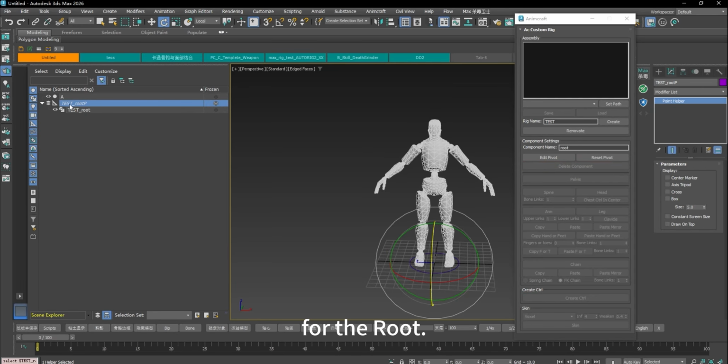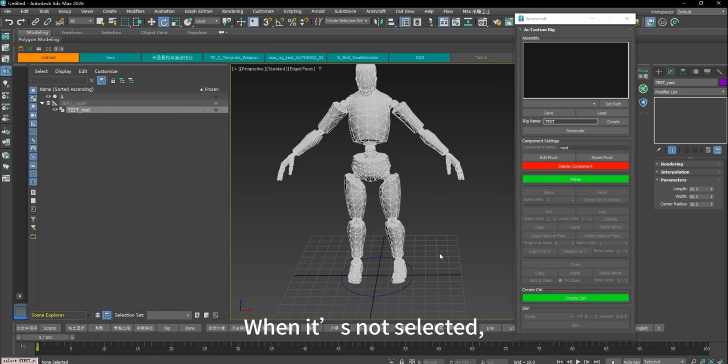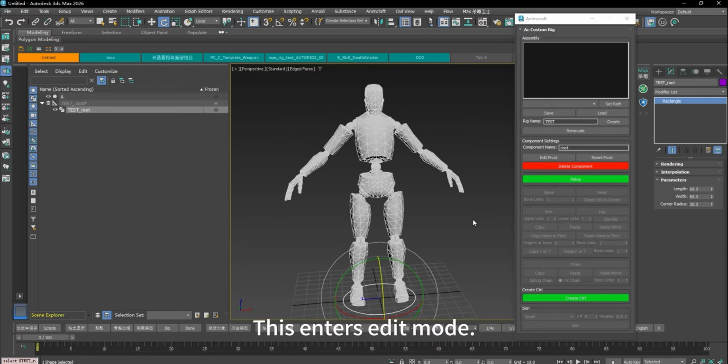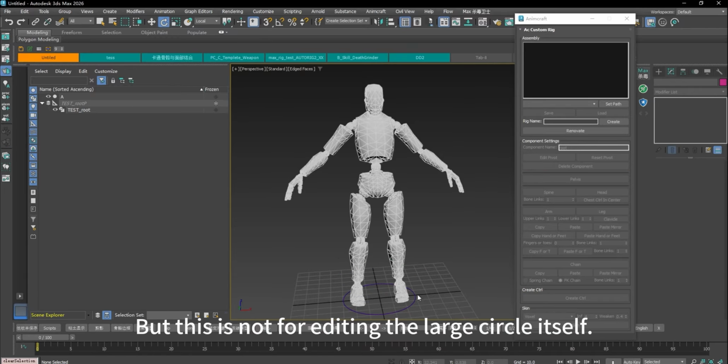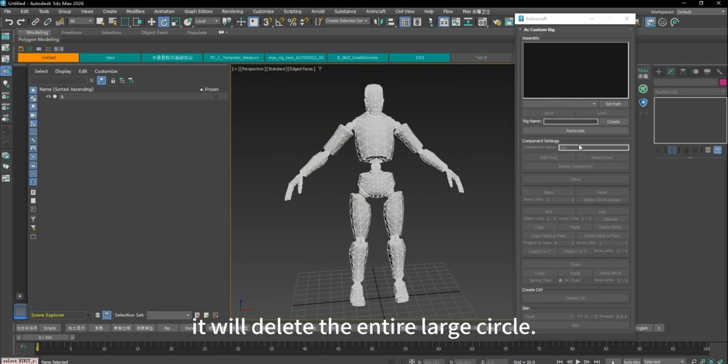For the root, when it's not selected, these buttons will light up. So first, select the large circle. This enters edit mode. Click it, and you can edit its position. But this is not for editing the large circle itself. If you click Delete, it will delete the entire large circle. Then you can create it again.